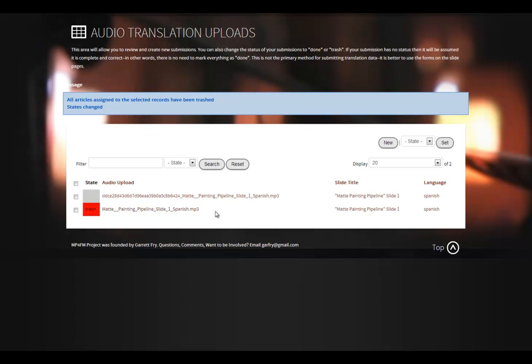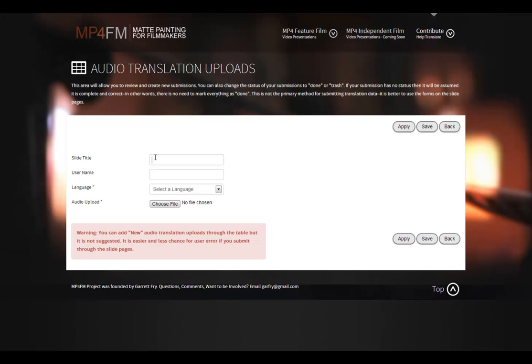So if you go back, you can also create from this view. You can create your own entries. I would not suggest doing it this way. The best way is, and I have a little warning down here that tells you to do it the other way, it's better to do it through the slides. That way there's less chance of user error, and it's actually easier to use. But if you had to, you could submit your audio files this way. So let's go ahead and go back.